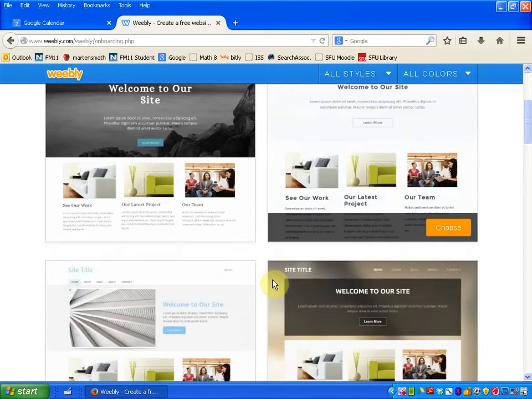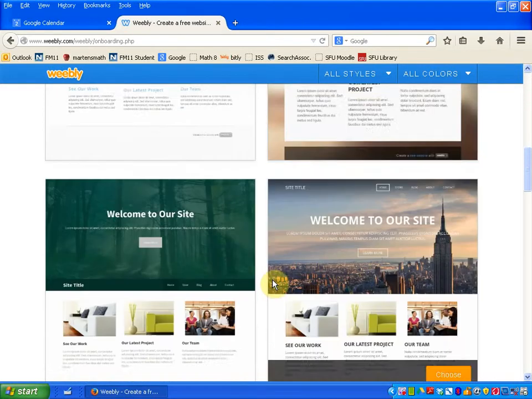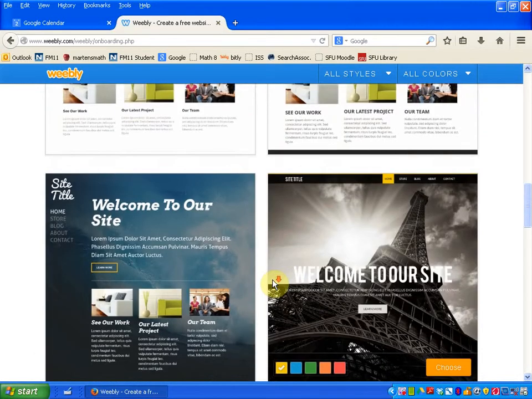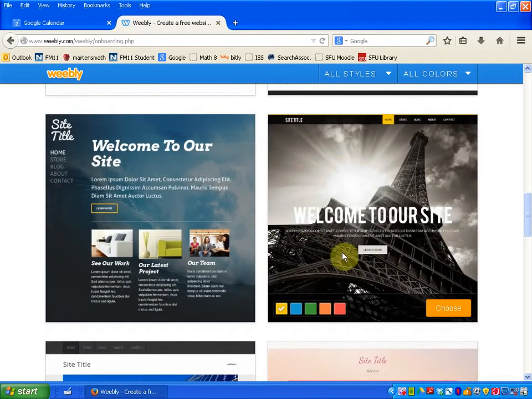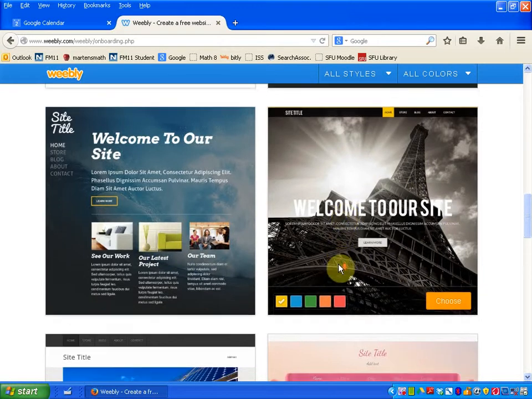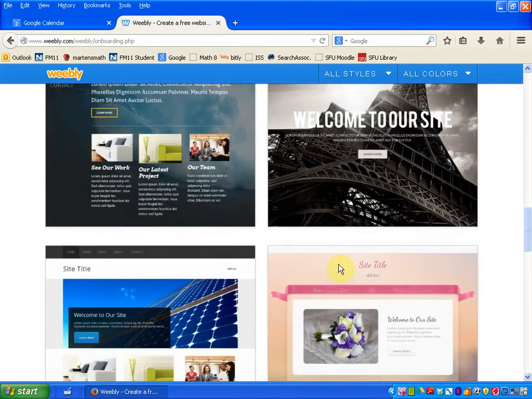So you can see here there's a whole bunch of different formats that you can choose for your website and what you kind of want the format to look like. Obviously, you can add different pictures here than the ones that are actually there. These are very editable, and you can change them rather easily, to be quite honest.